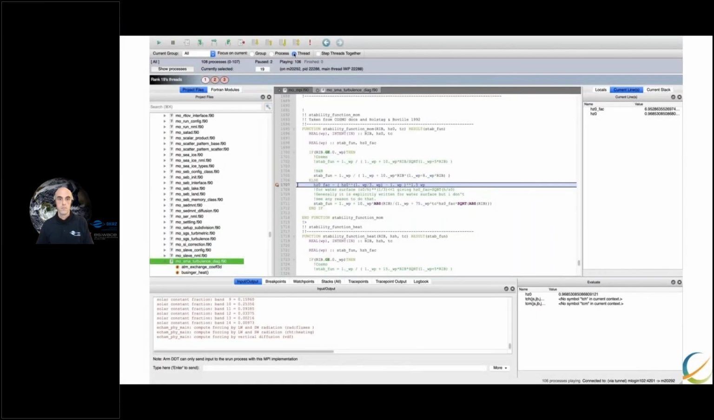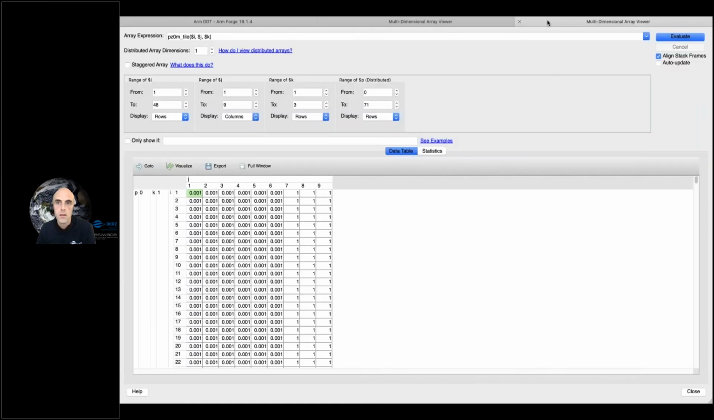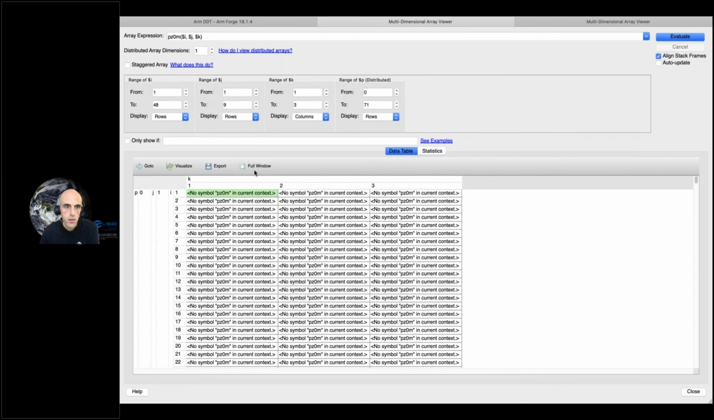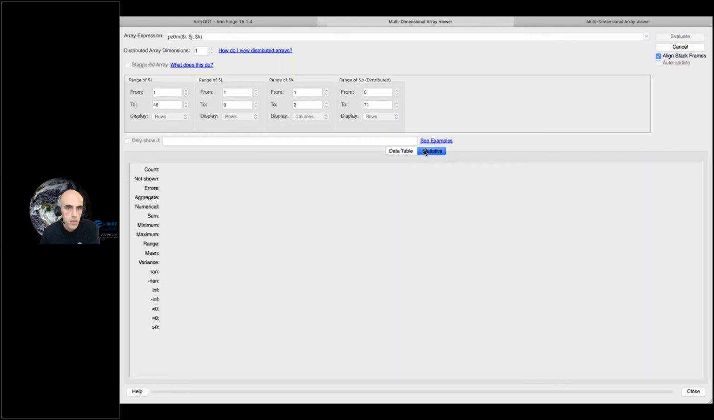You can also have a look at the statistics in the multidimensional array. Let's do that. So I can do statistics, and I get information like I have 93,000 numbers, and they have a sum, a minimum, a maximum, a range, mean, variance. And that actually also works for this array, which is pretty nice. So it takes a little bit longer.